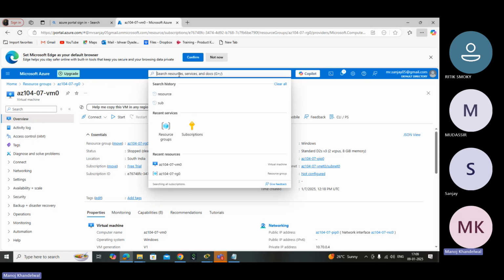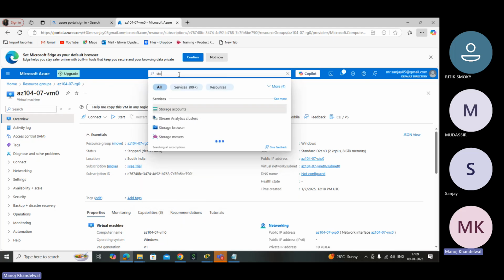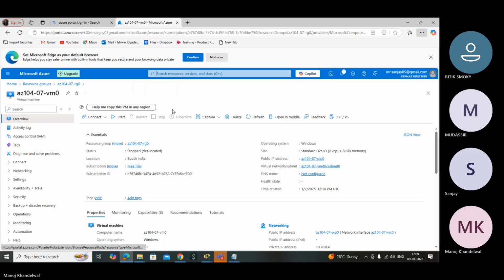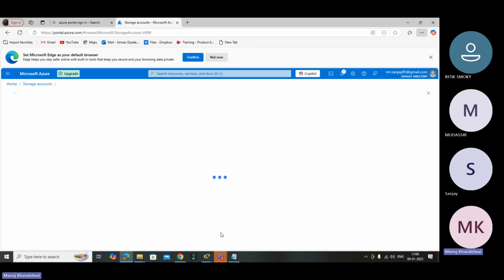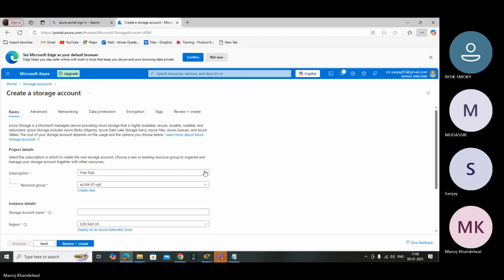I type here storage account. Yes, storage account. I click here, create a storage account. So you should know how to create a storage account, right? Yes. So we are here. Now, it will be part of the same resource group, so we follow those things. We want to create a new resource group. We follow the exercise.